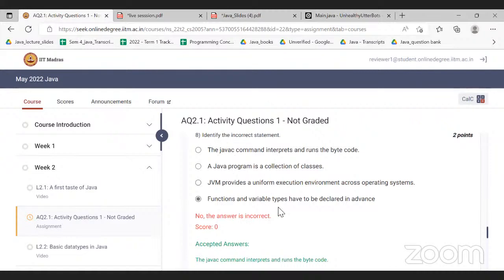I think it is talking about how we have to declare what type of function it is, whether it is int, float, or void. You mean the return type of the function? Function and variable type. Variable types is clear. We have to declare because Java is statically typed, right? Because we have to declare it in advance. But functions, I am a little unsure. What did we mean by that? Okay, I'll just check. Nalini, you can carry on with the next question. I'll just check and let you know.